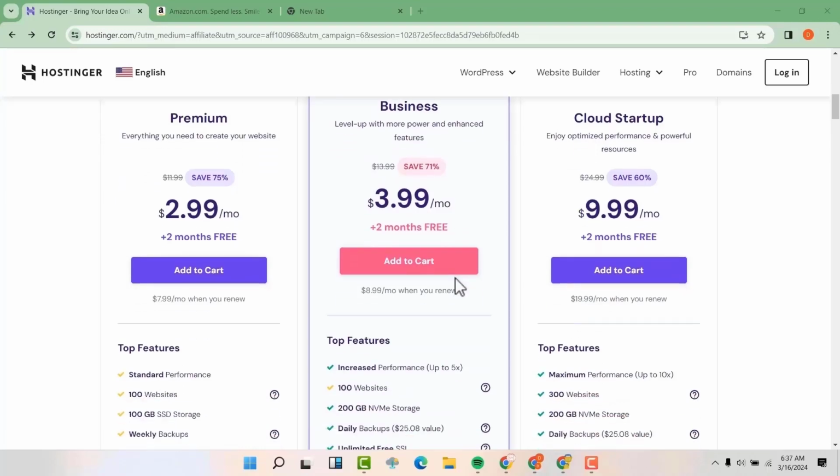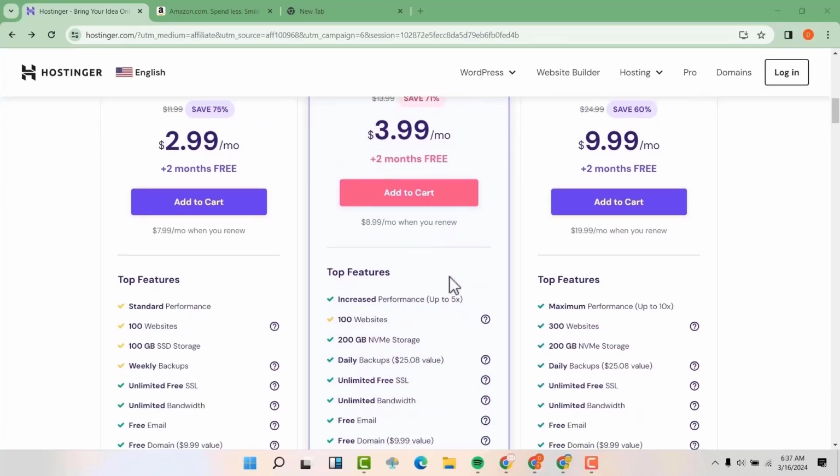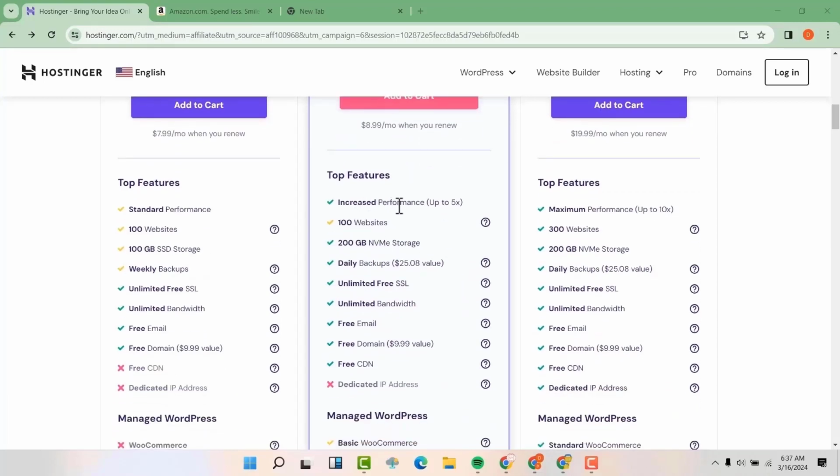Now, if we scroll down, we are going to see that we have an increased performance by 5 times. We can host around 100 websites. That means that today you are creating a blog, tomorrow you are creating an online shop. The more websites you are creating, you can create up to around 100 websites. We have 200 GB NVMe storage. This is not your local HDD or SSD storage. It's a very powerful and one of the latest storage technology.